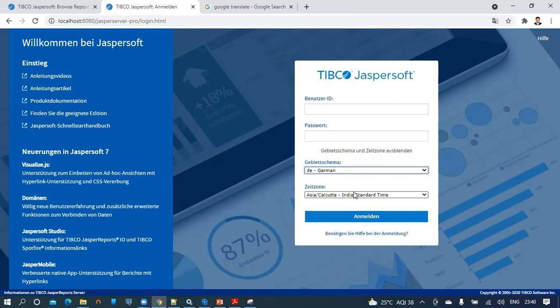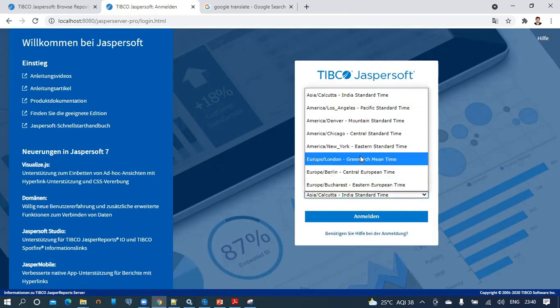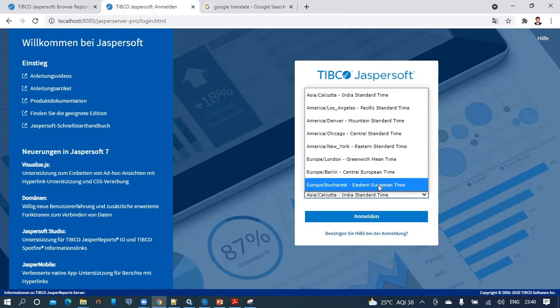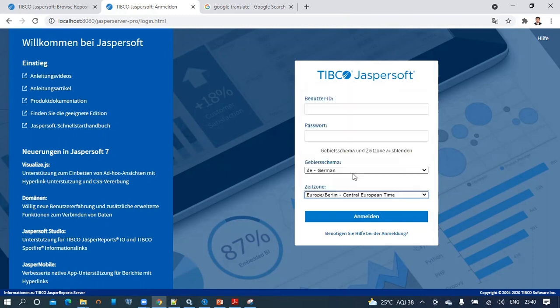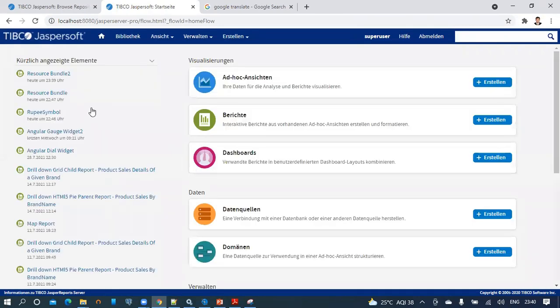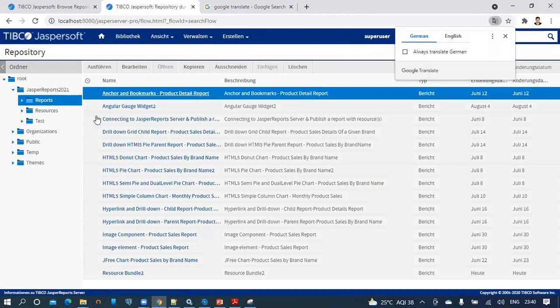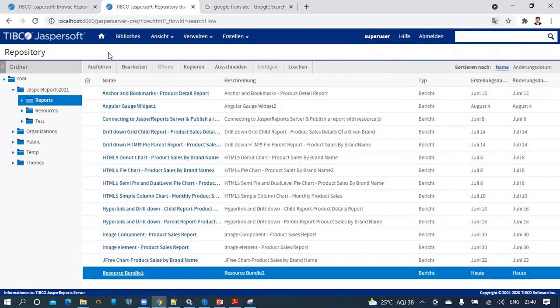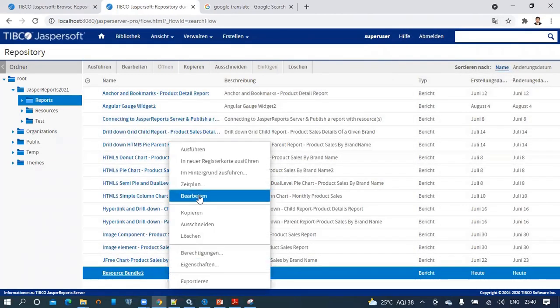This should be in German and this should be, let us select this Europe/Berlin, then log into the superuser and superuser. File repository, and then this is the report here. Let's run this report.